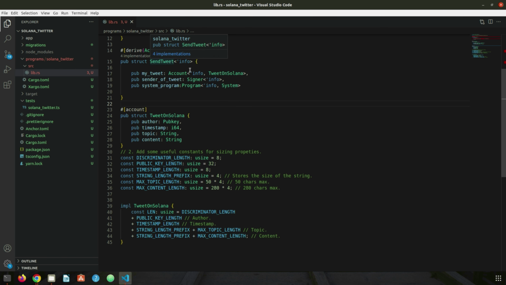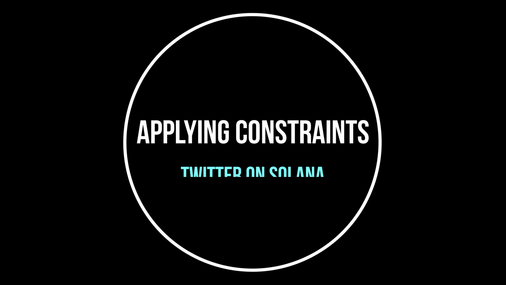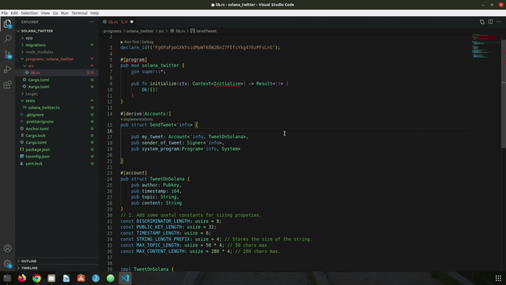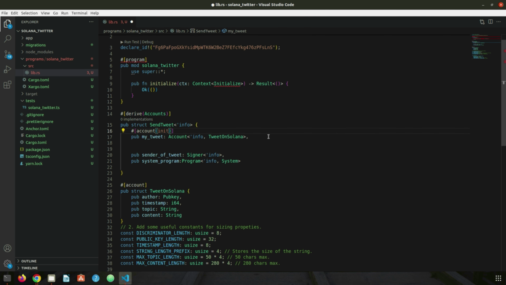Now since we have defined our send tweet, we need to put down a couple of constraints. What we're gonna do is we're gonna say account, and this takes some parameters, so we're gonna say init, which means that we are saying, hey, please initialize this account, and this account will be initialized according to this. You should realize that the moment you initialize this account, someone has to pay for it, right? And that payment should come from, well, the sender of the tweet, like this.